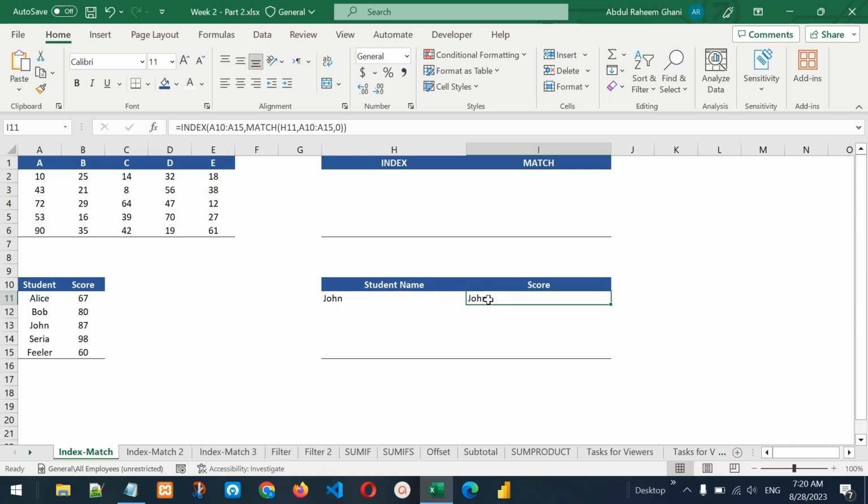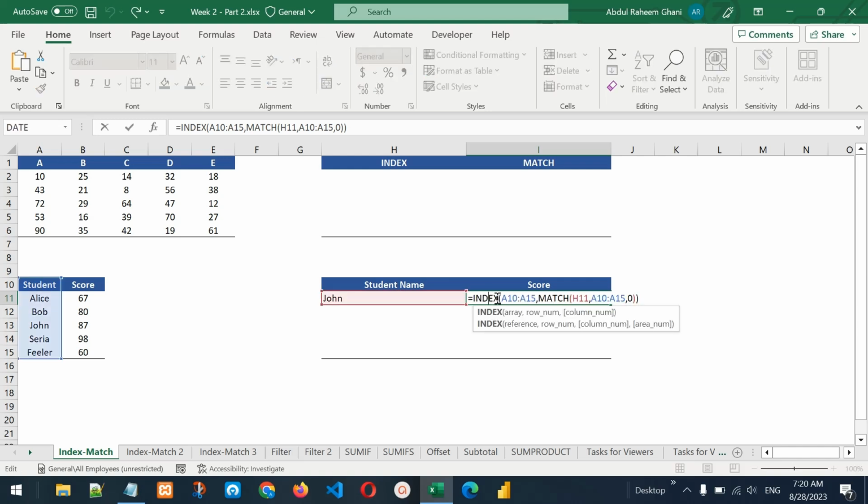I need the score for John. So that is simple. I can just double click to edit this. Instead of selecting this array of student names, I can pass it the array of scores. So let me clean this, and instead of selecting student, I can select this score range that you can see on my screen. Now whenever the match function returns the index for John, instead of displaying John, index will display the score because we have selected the score array, and the index will be the same.